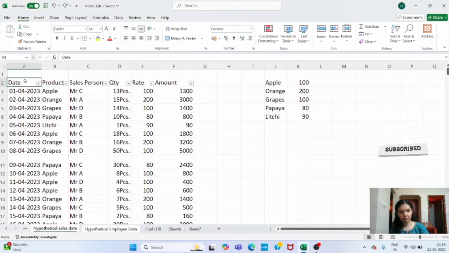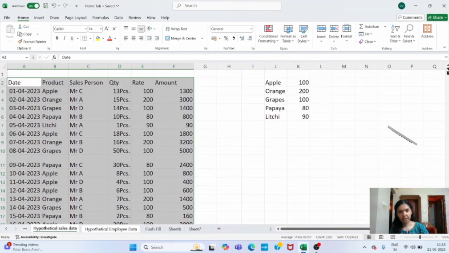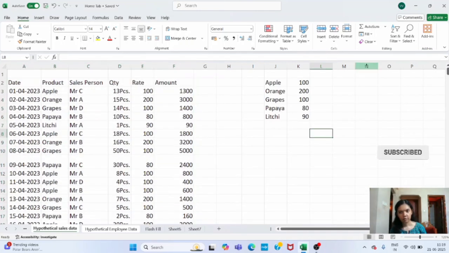And now in case you want to remove these filters, just select the data and click on sort and filter and again click on filter. So now the filter will be gone.